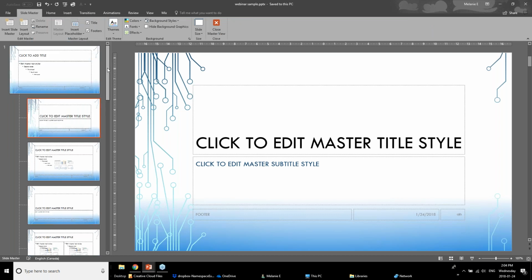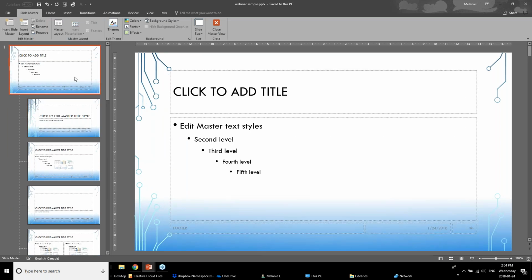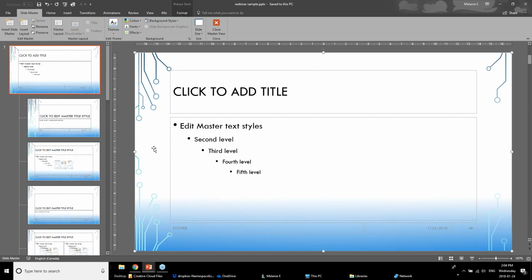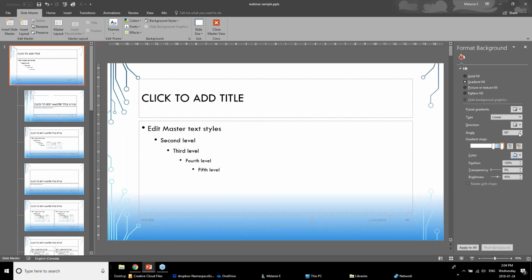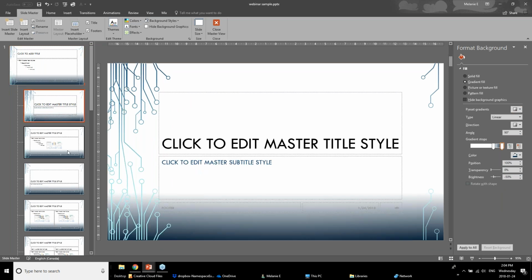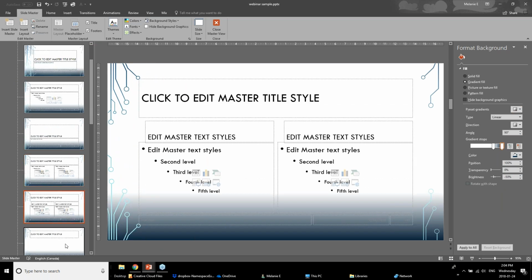So in this view section here, you'll see that this top slide up here is considered the slide master. It will dictate what it looks like underneath. So if I took away this background and just formatted the background and made it a darker color, it will impact the rest of all the slides underneath it.